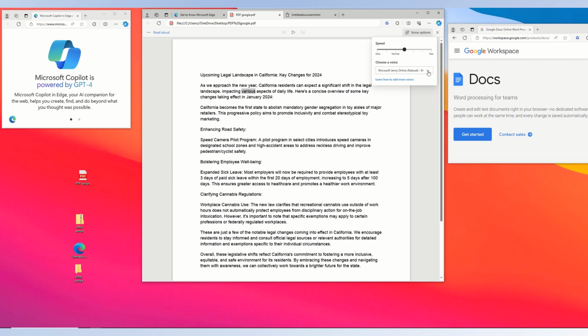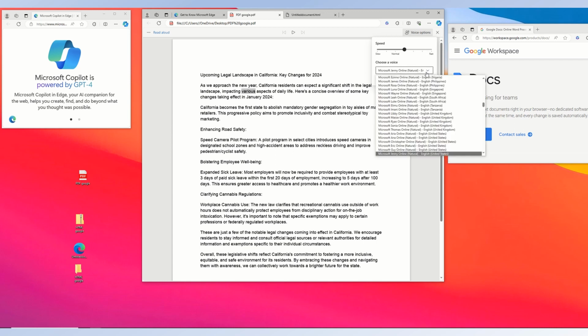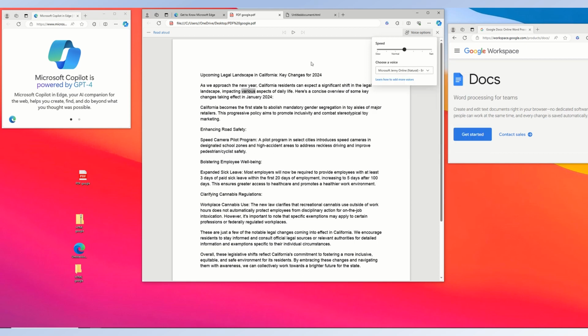So when you click read aloud, you can click play or pause, and in the voice option you can control the speed, and you can also pick a voice. This is an American English voice, Jenny, natural sounding. They also have robotic sounding, but Jenny is a natural sounding voice.